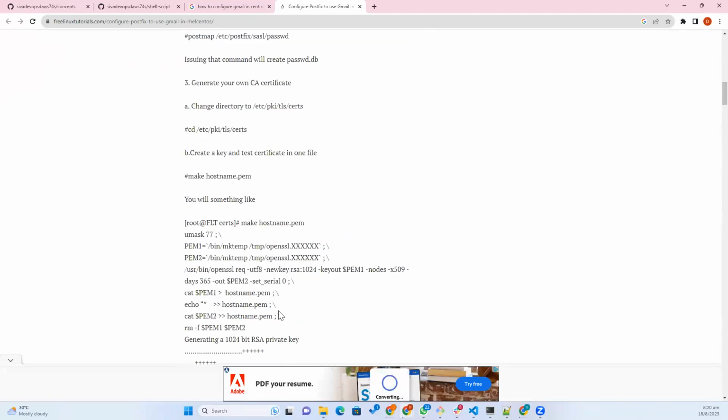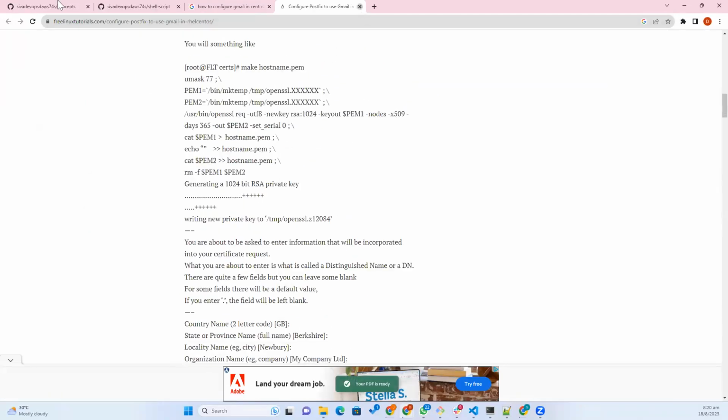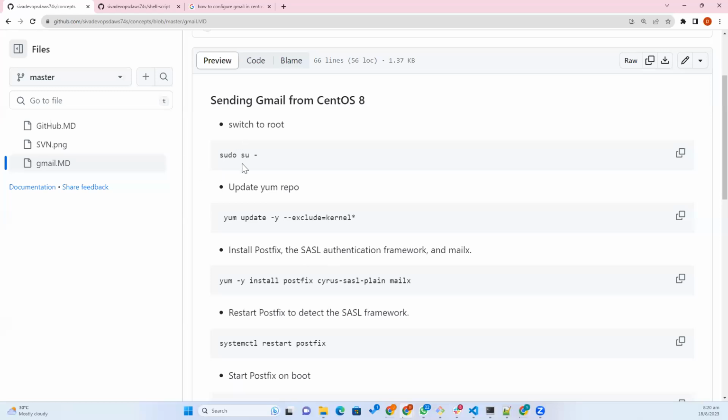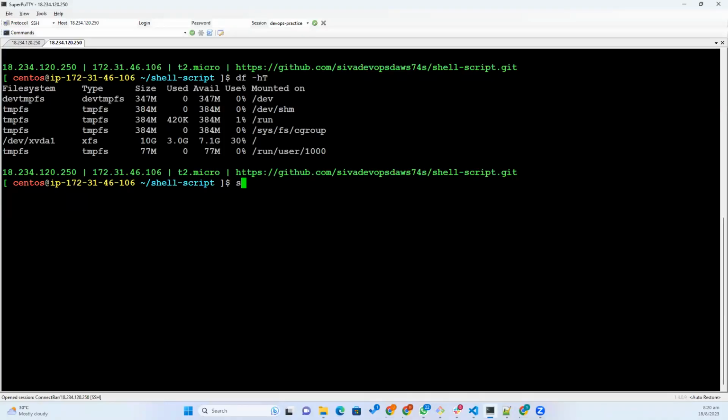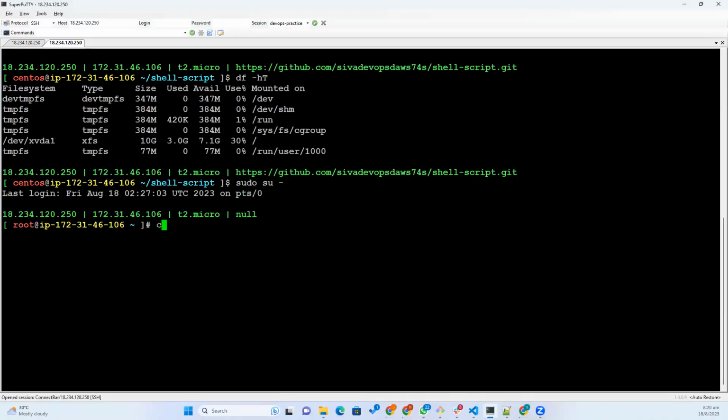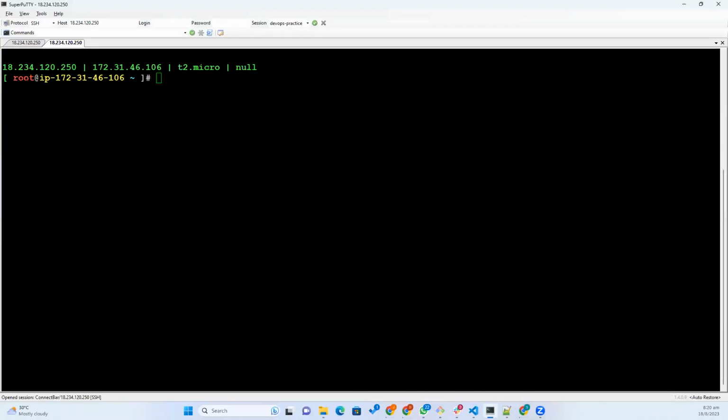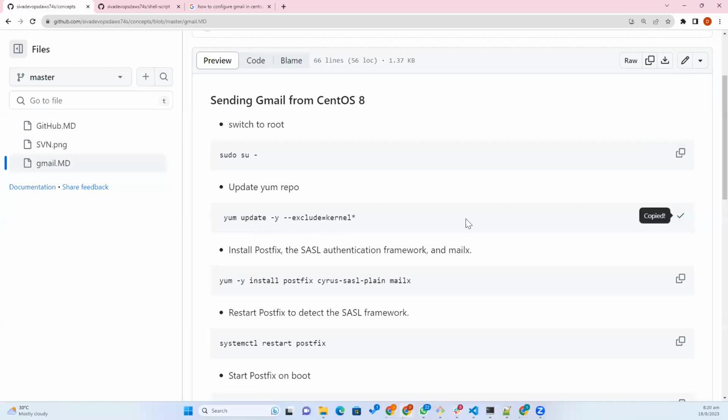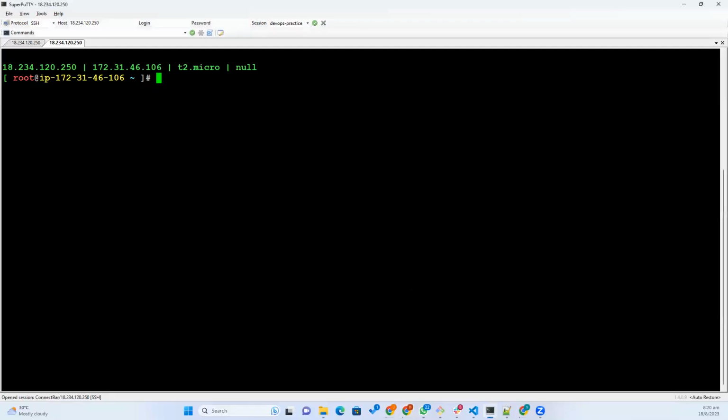So these are the steps. I just wrote these steps in this document. How can you install Gmail in your Linux server? Just follow these steps. Let us take the root sudo access and then install these third-party tools. First, you update the packages. I'm just giving exclude kernel.